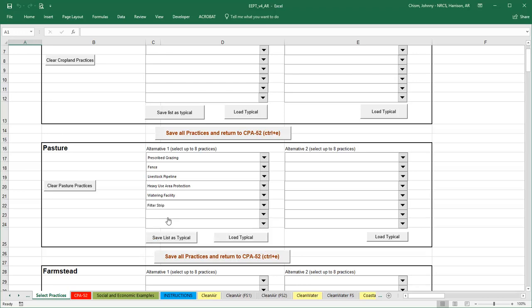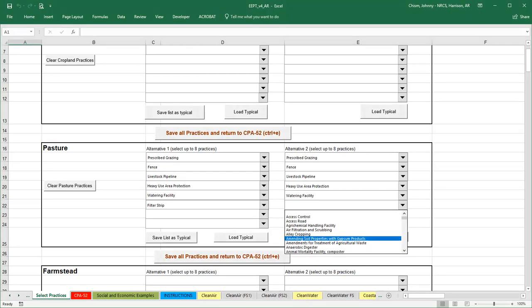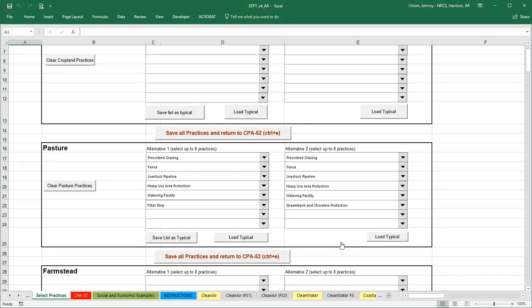For the second alternative, we're going to load the typical practices and add stream bank stabilization. Once we have all of our practices in each alternative, we're going to click on the Save All Practices and Return to CPA 52 button.